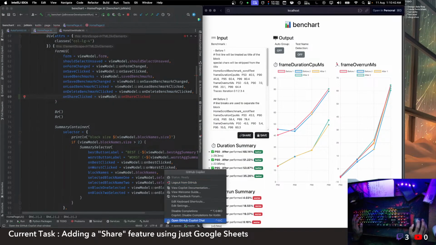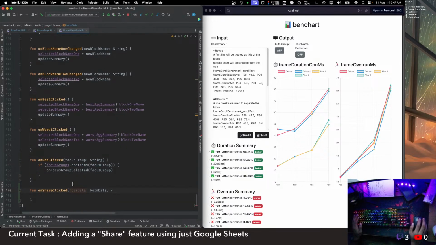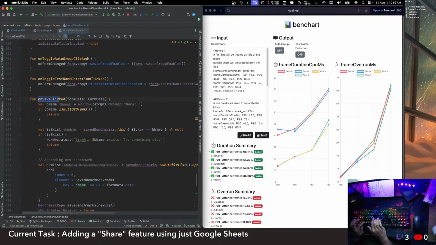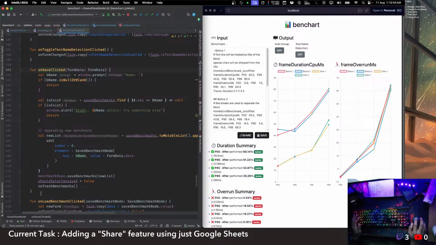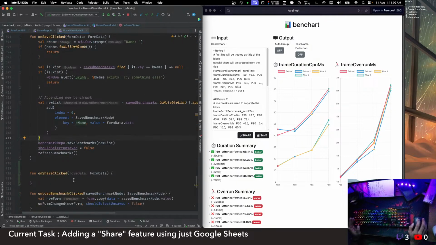I'll just turn off this. Okay, now we will place this right below onSaveClicked, because I want to copy paste data. Now what should happen when we click the share button is what I'm going to write. So basically we need to submit the Google form to insert the data to Google Sheet, right?